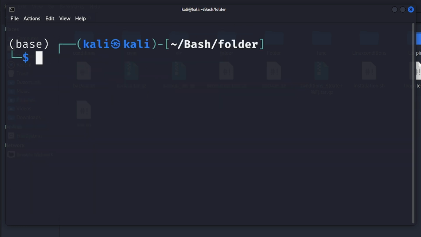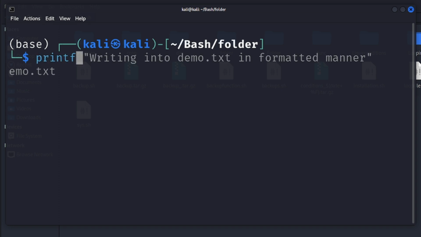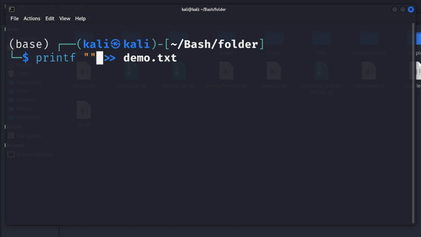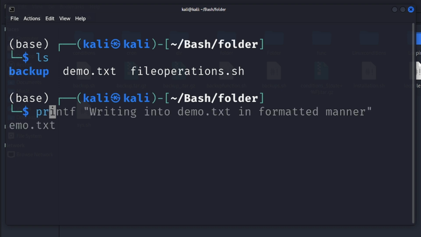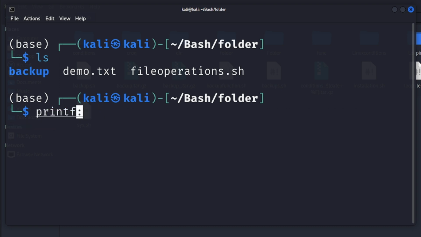Let's try some other manner of writing into my file with the help of certain placeholders. Placeholders basically allow you to represent certain data with the help of the printf statement. So printf, as you know, is our ticket to writing data in a formatted manner into certain files. In this case, let me just confirm if demo.txt exists in the present working directory. Yes, it does.